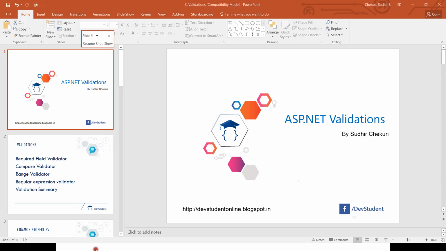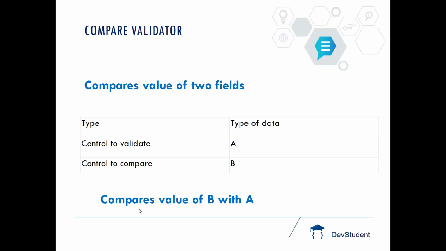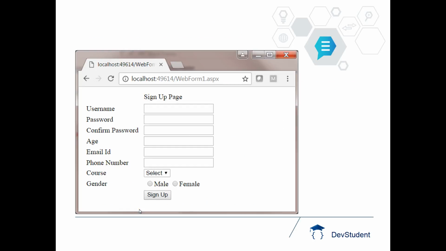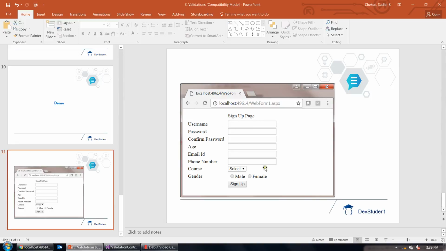So in the slides, this is the demo which I want to show. It's a sign up page. It is going to have username, password, confirm password, age, email ID, phone number, course and gender as the fields I need. So the same fields I'm going to create in my web form.